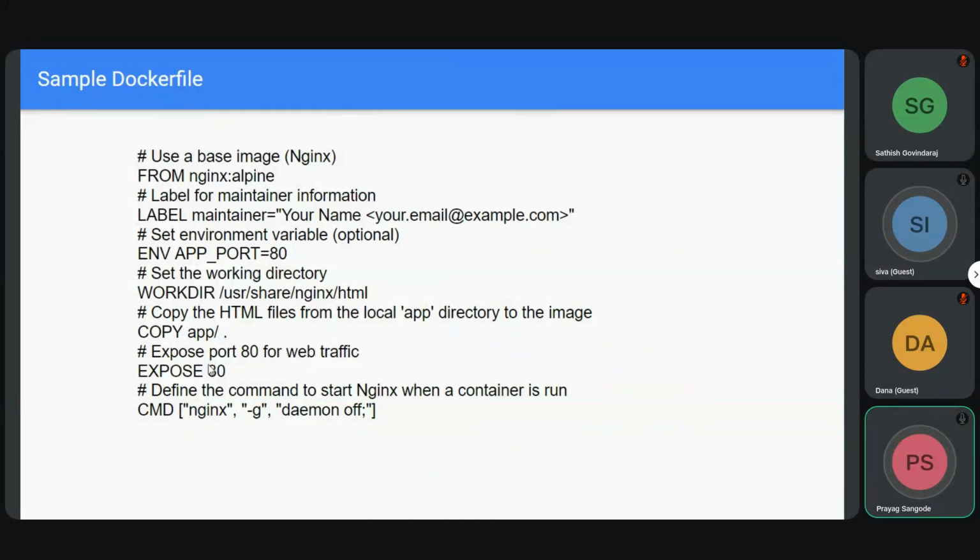And we are saying EXPOSE 80, which is only for documentation purposes. We know that Nginx on Alpine runs on port 80. So we are just saying, for documentation purposes, that this custom image will also run on port 80. And then we are running the command nginx -g daemon off. It means inside the container run this command so that the container runs properly.